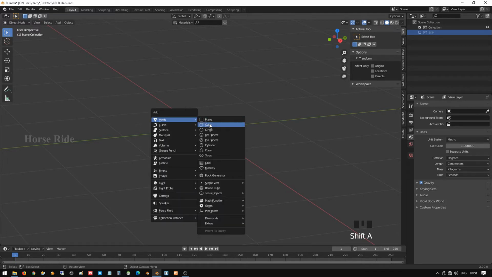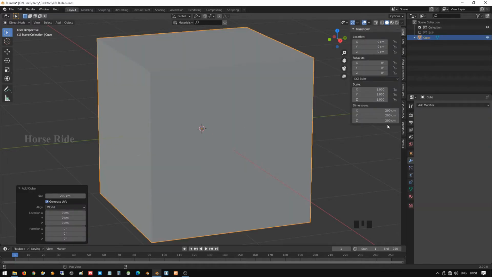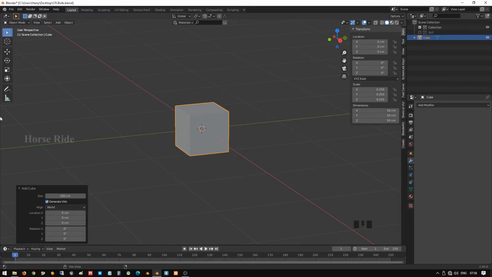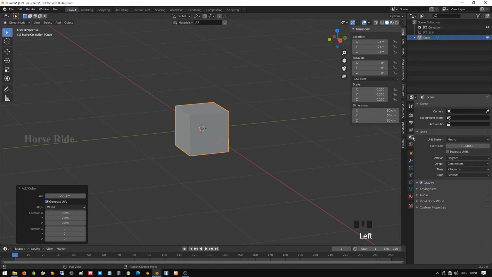Press Shift A and create a cube, and here in this centimeter field, 200 centimeters, you can give 50. In case you are not finding this centimeter, go to the scene options, unit section. Here you can change the length to centimeter. It will be in millimeters, you can change it to centimeters and save it. After that, create the cube.